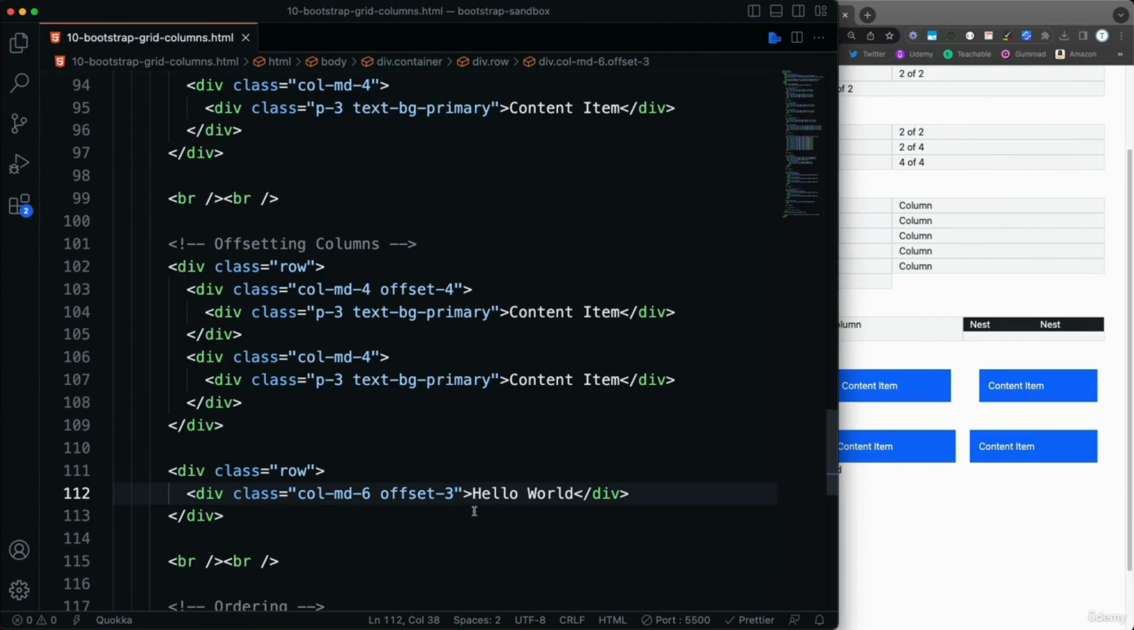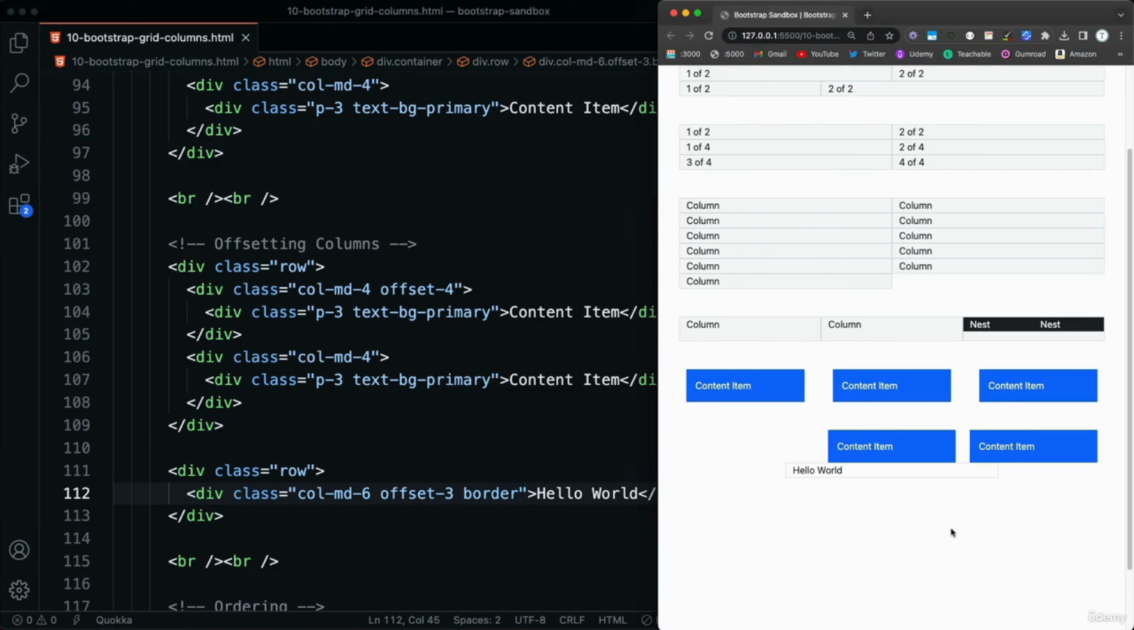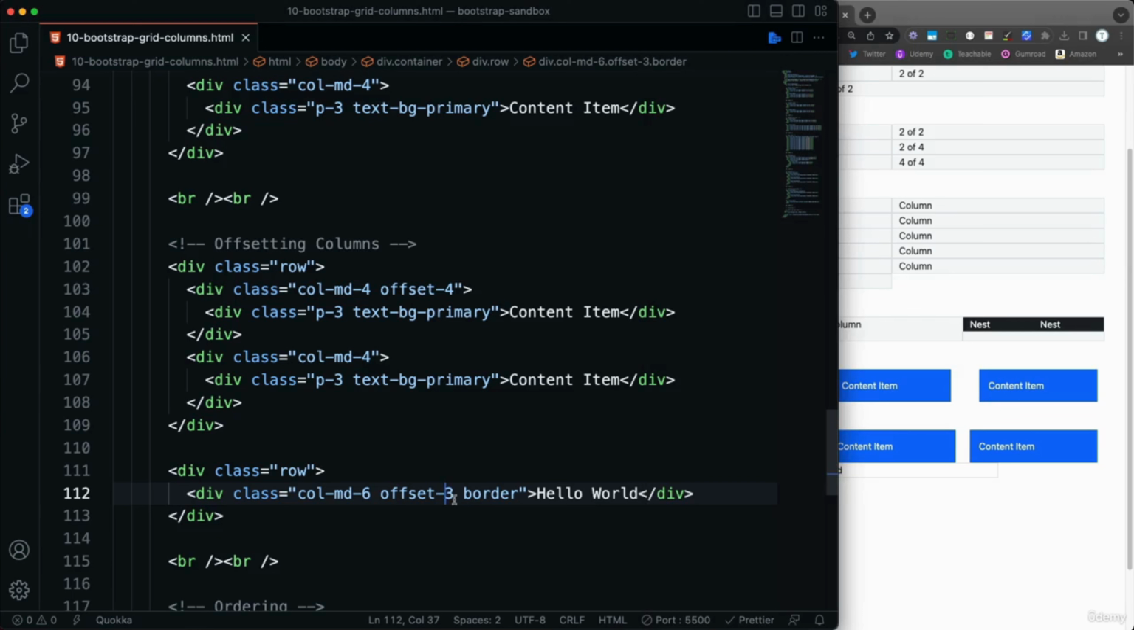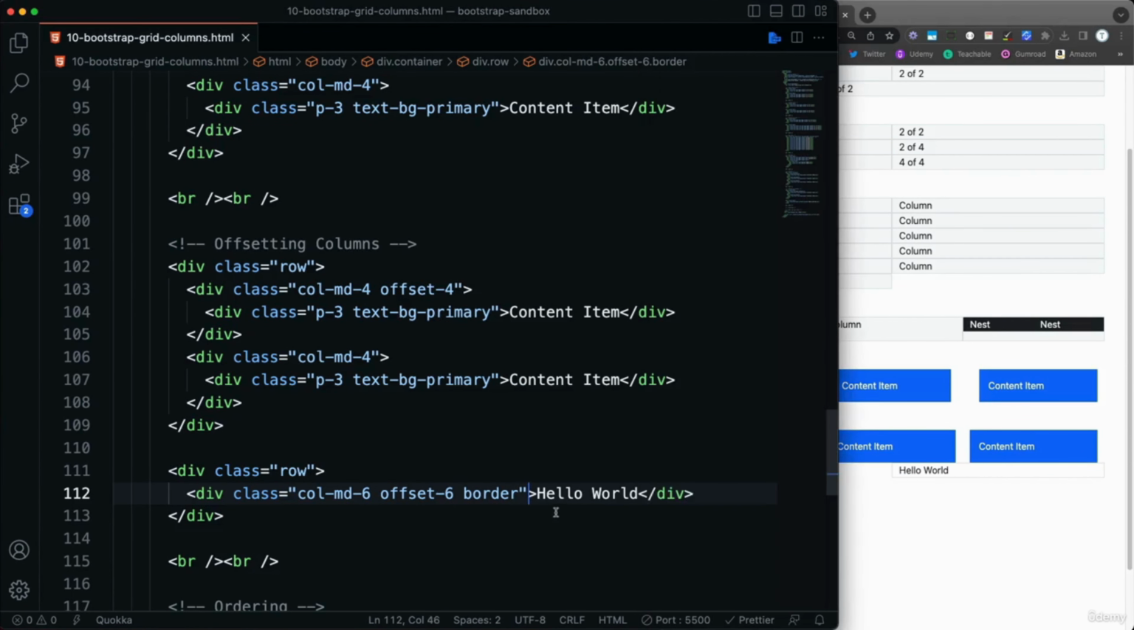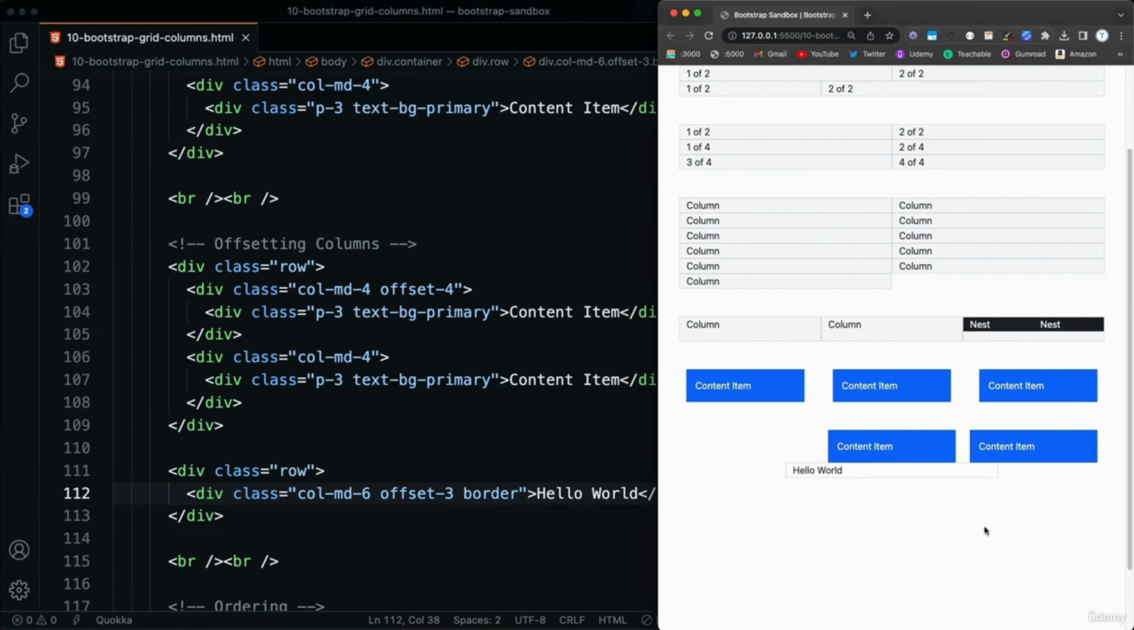Okay, in fact, let me just add a border to this so you can see exactly where it's at. So you can see it's right in the middle. It takes up 6, but it's in the middle because I offset it 3. If I offset it 6, it'll push it all the way over like that. Okay, so again, this might be a little confusing, but you'll definitely grasp onto it as time goes on.